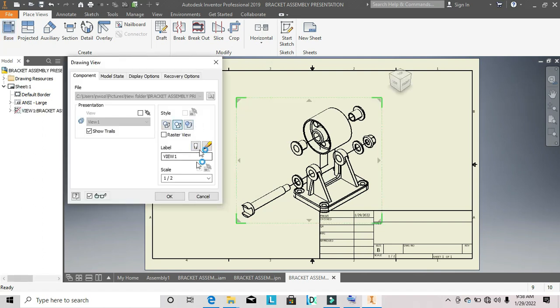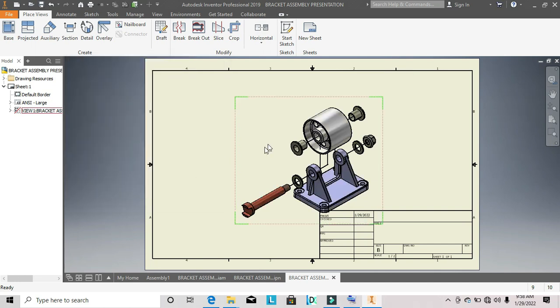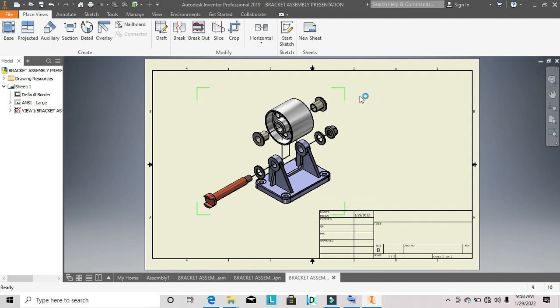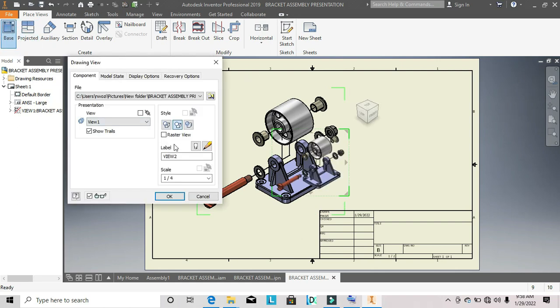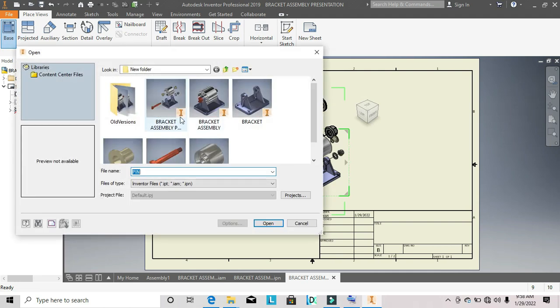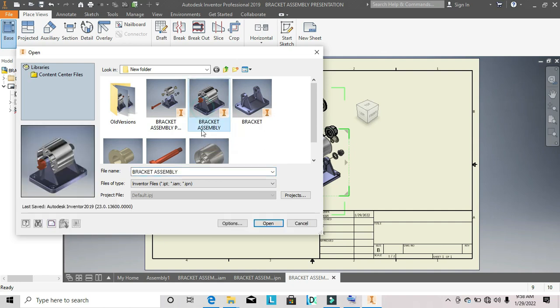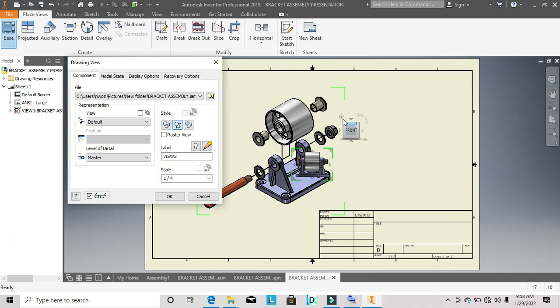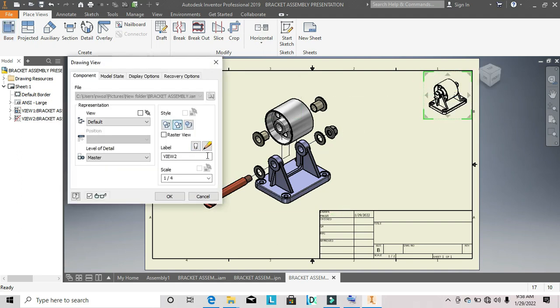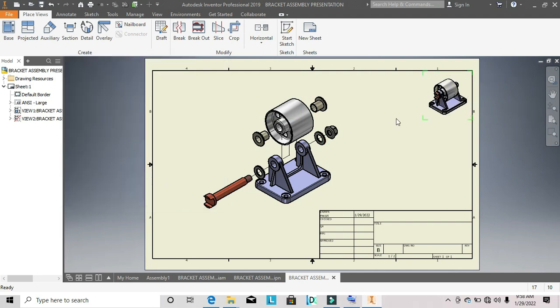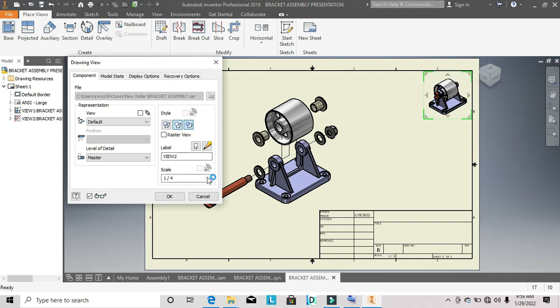Let's edit that, select and go to that. All right, so I can drag and place it wherever I want. If I want to still add the bracket assemble file, I can now choose that. I can place it here. Okay, choose that, and you can still edit, increase the dimension.